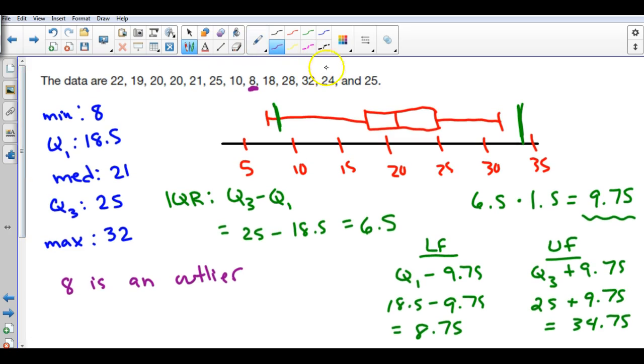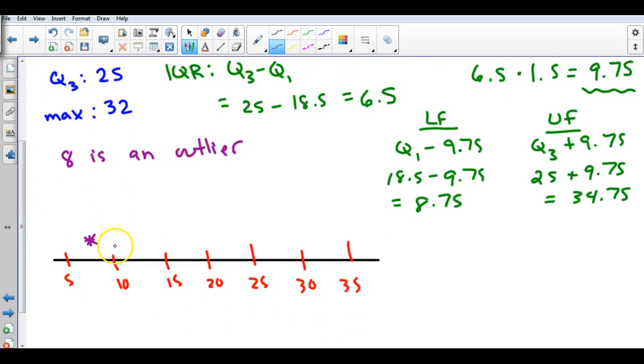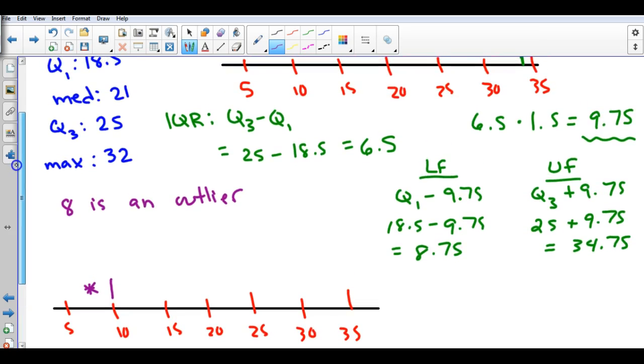What we're going to do next is find the next lowest value of all of these data points, and that's going to be your new minimum. So it's going to be 10. So all that I'm going to do is take that lower whisker and mark it at 10, and then we'll keep the rest of the 5-number summary the same. So the 18.5 was here, 21, 25, and 32.